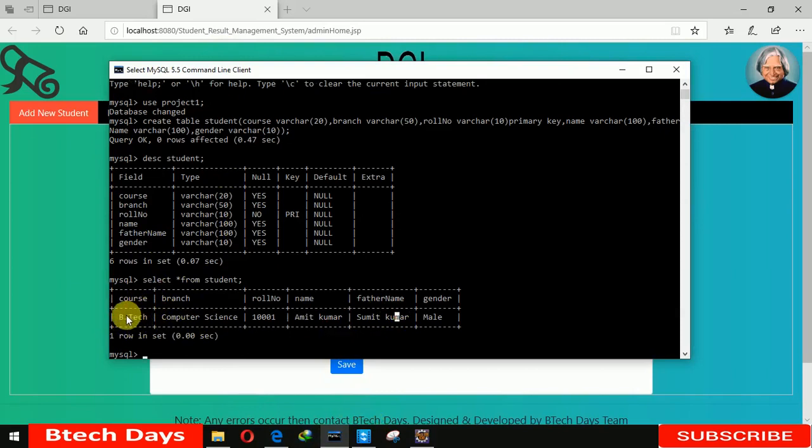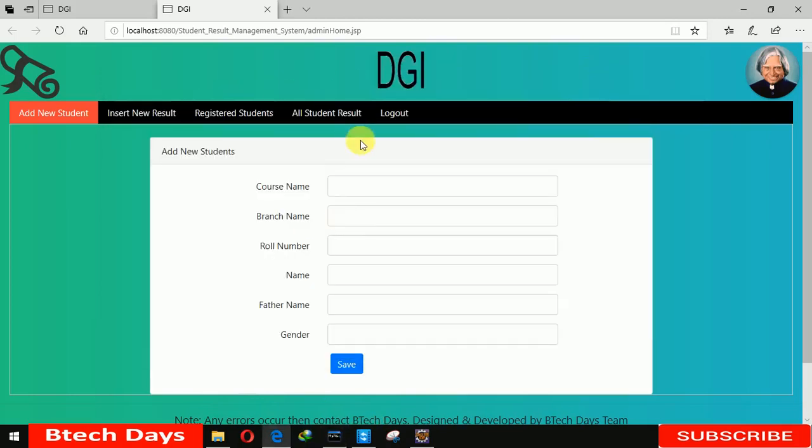Now here you can see that our data is successfully inserted. Here you can see course name BTech, branch computer science, roll number 10001, Amit Kumar, father name Sunil Kumar, gender you can see male. So this is all about the add new student part.